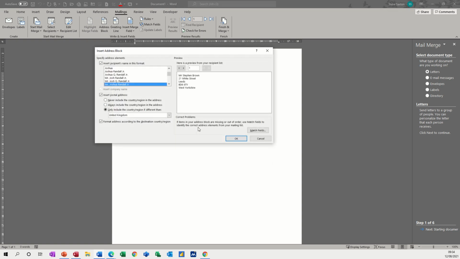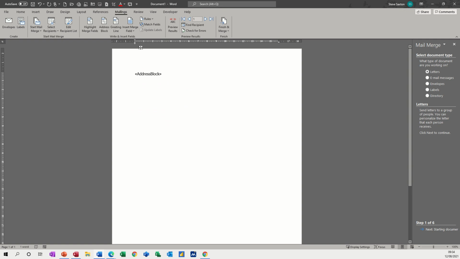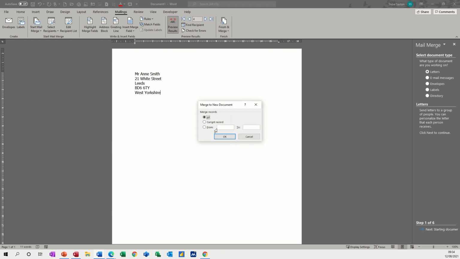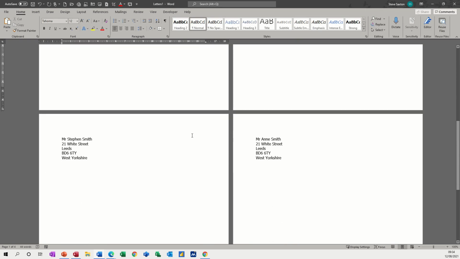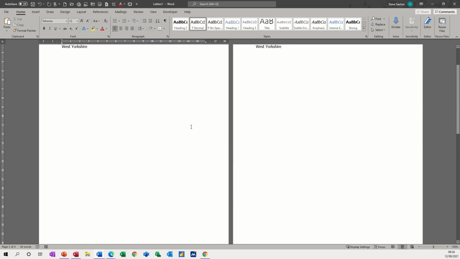Process is the same. Insert the address block, or if you wanted to insert individual fields, you can do. There they are. Preview them and then navigate through them and then finish the merge in the same way as before. All records in this case, and then you get the same four records there. So basically that's just two ways of looking at how you can filter a data source in Word, or how you can filter a data source in the source data, whether it's an Access table or an Excel spreadsheet.